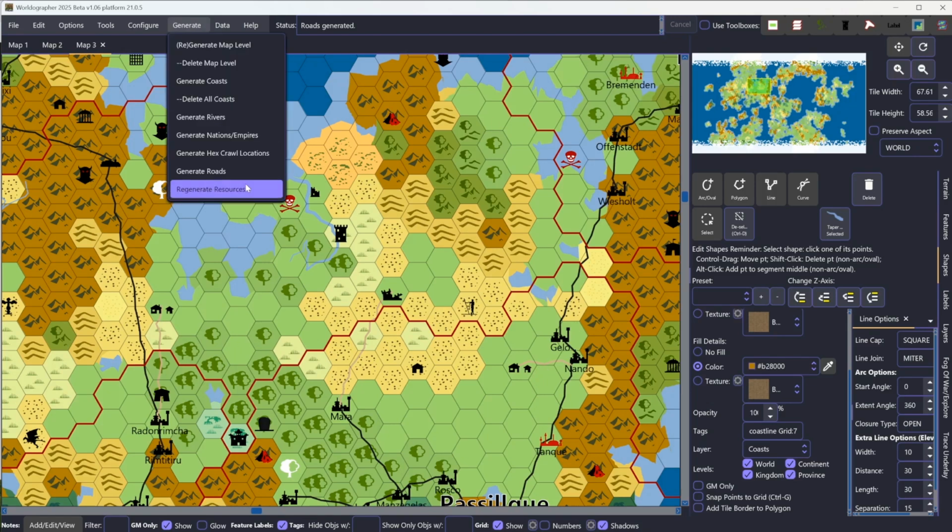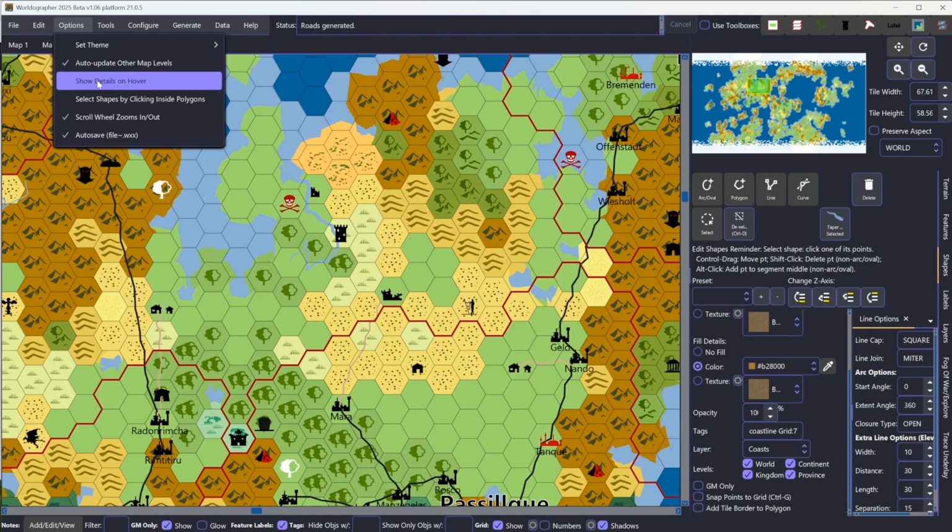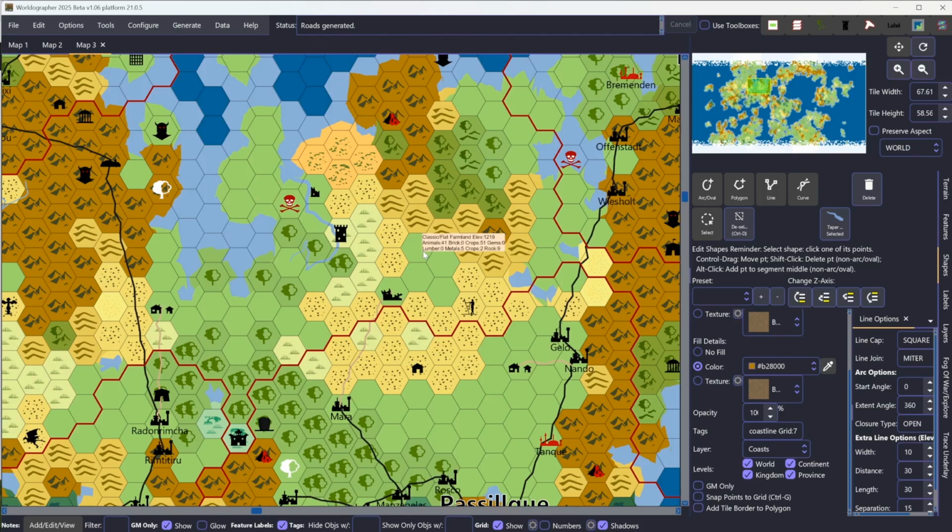And then regenerate resources. As you might have seen if you were looking closely as I turned on show details on hover, you can see that it tells you this particular hex has animal life is 41% and the crops are 51%, but brick is 0 or whatever. And that varies, of course. For a mountain, you're going to have more rock and potentially gems and so forth, whereas you're not going to have much in the way of animal life, for example.